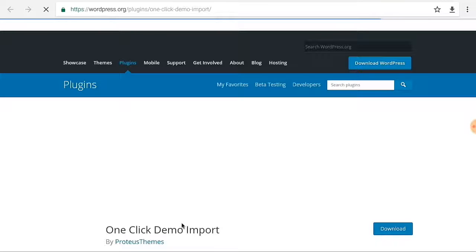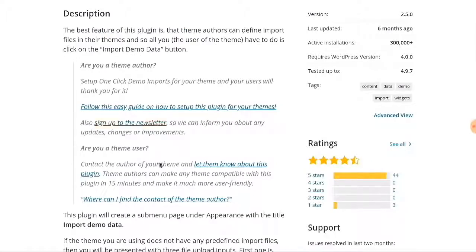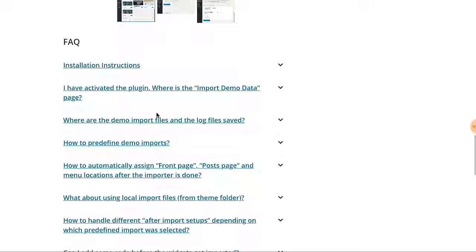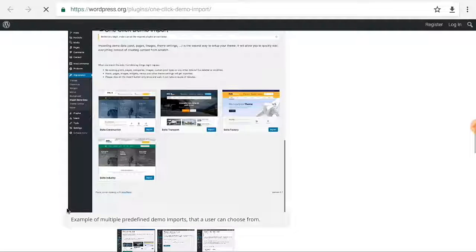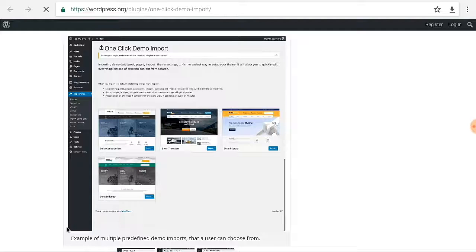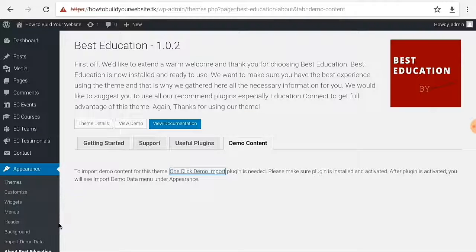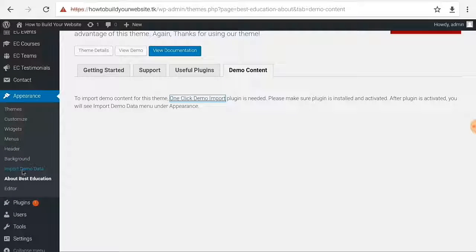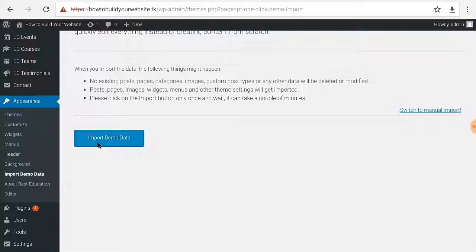If you hadn't installed it, it would have brought us here, and we would have just seen it and installed the plugin right from here, but we don't need to install it any longer. All we need to do is go here and see import demo data. So we just click on import demo data.